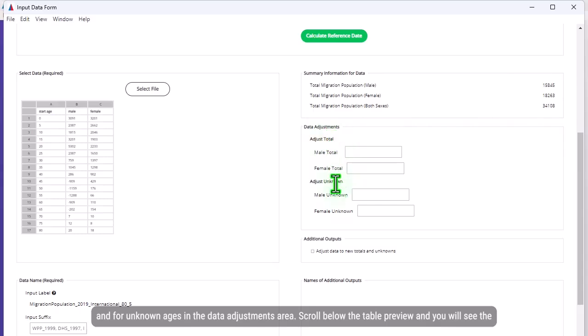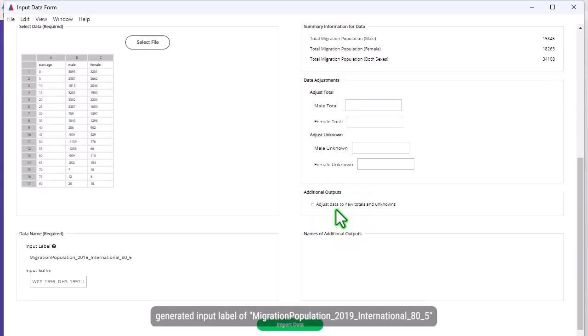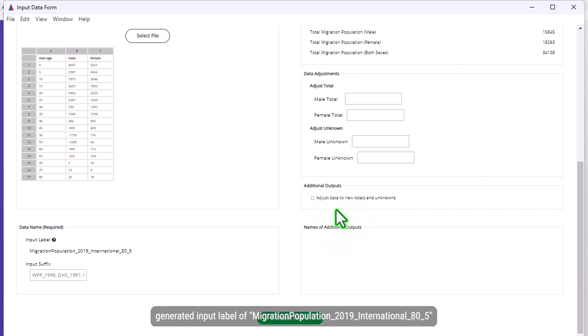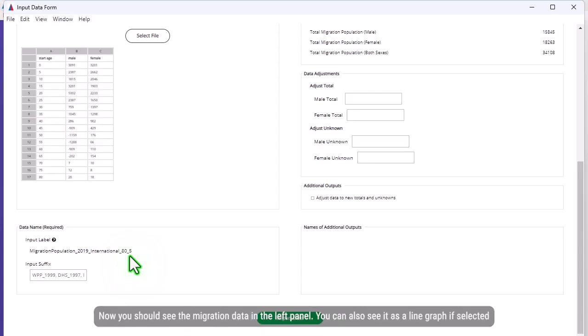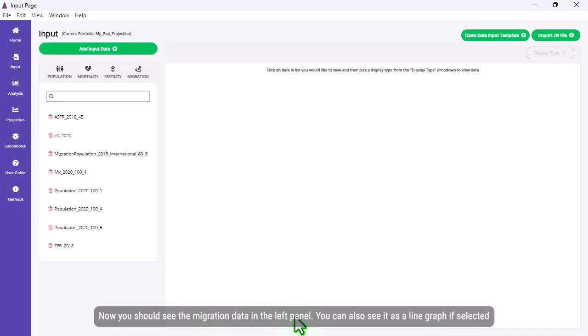Scroll below the table preview and you will see the generated input label of Migration Population_2019_International_80_5. In reference to the data input type, the reference year, the migration stream label you wrote, the maximum age, and the age grouping. Finally, click Import Data. Now you should see the migration data in the left panel. You can also see it as a line graph if selected in the display type.